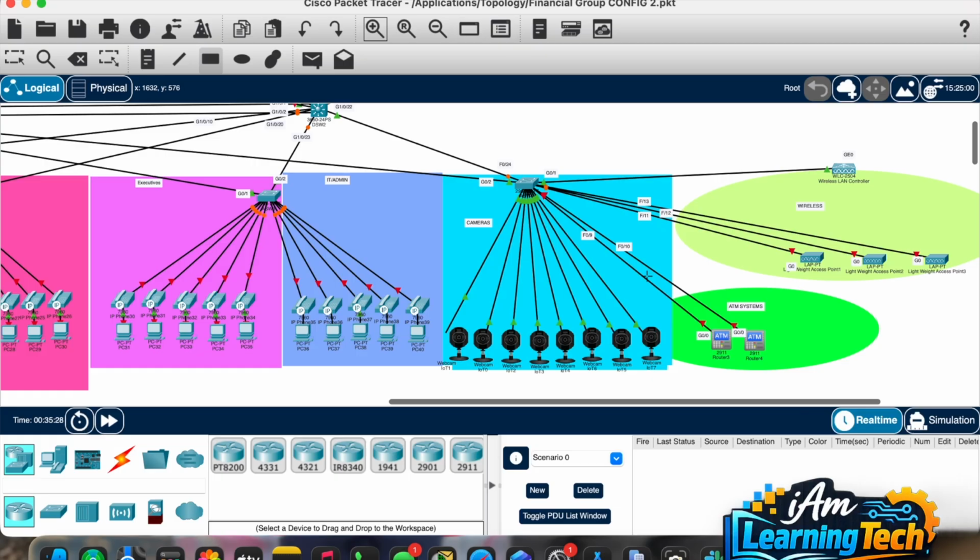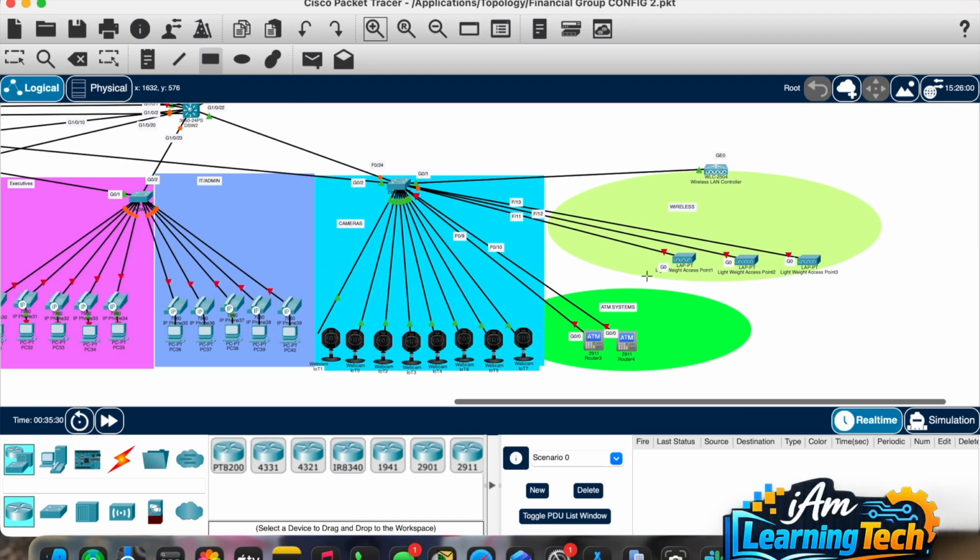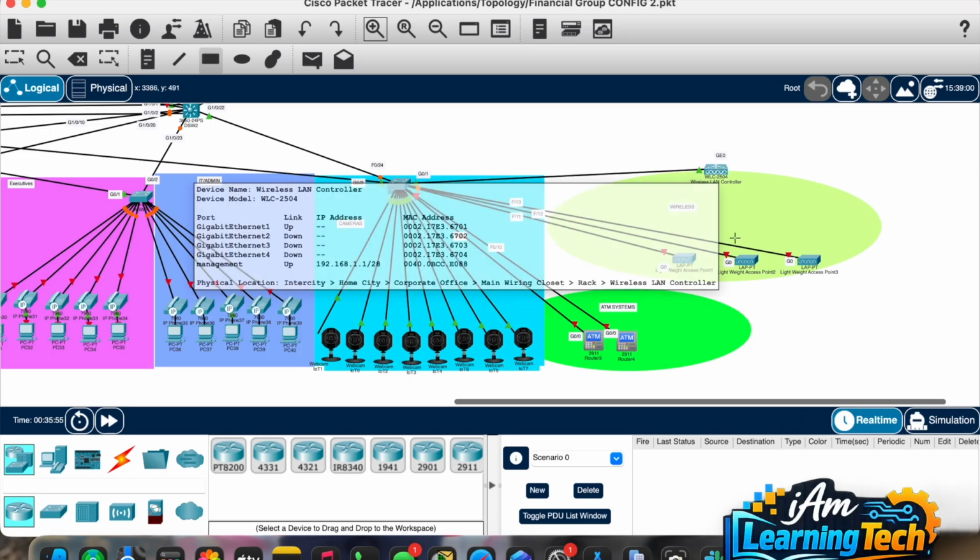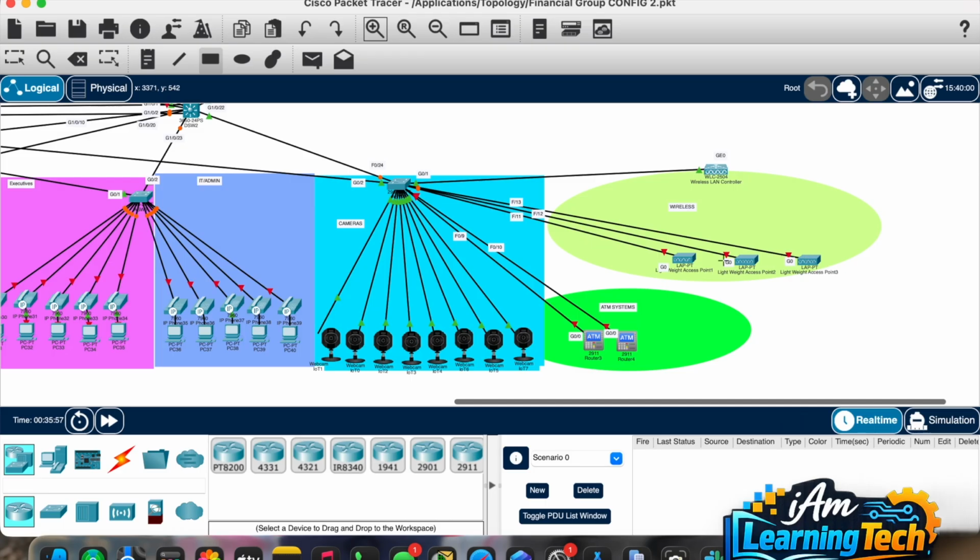That's what I'll do next. The next thing I'll move on to is the wireless. I'll move on to the wireless and the lightweight access points. I will start configuring that. Instead of configuring every AP, I will just do the wireless LAN controller, centralized manager, and it will configure these for me.